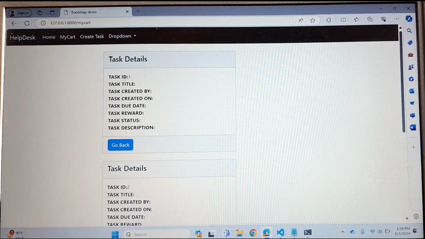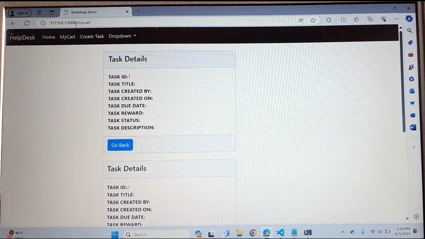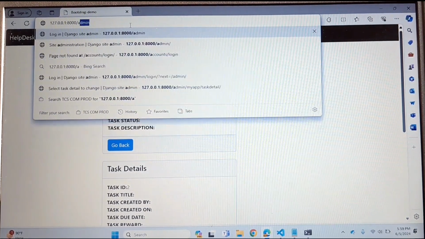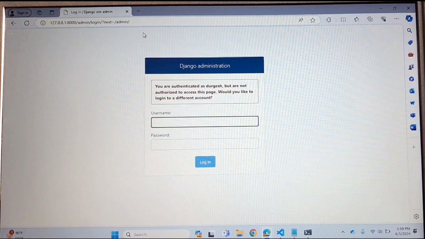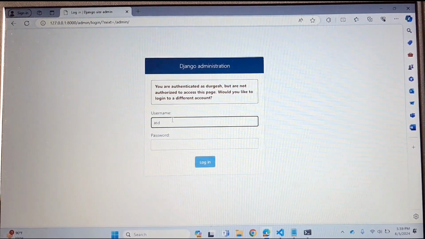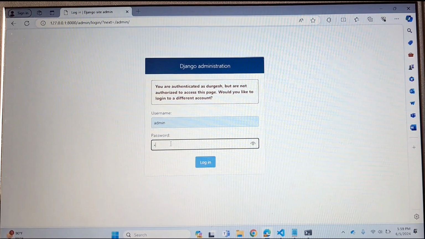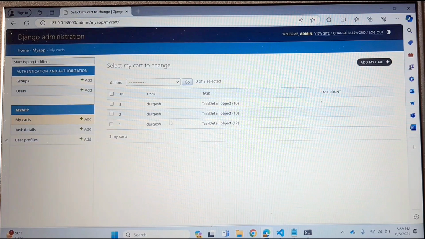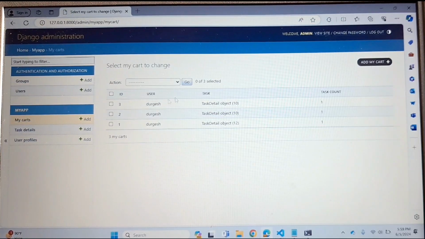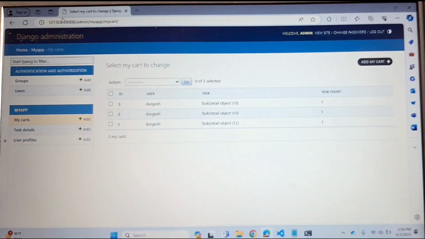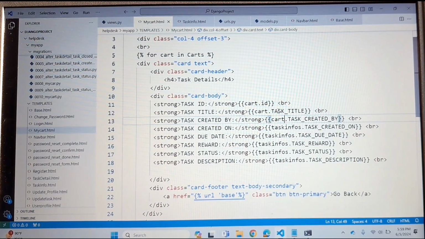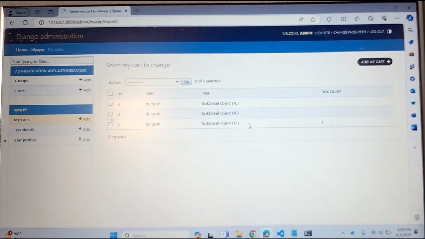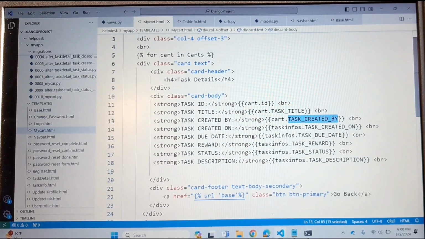See why. If you remember, first let me show you the MyCart in the admin, so you will get a clear idea. Come here, let me log in with the admin user. Then come to MyCart. See what fields we have. We have ID, user, task, and task count. And what are you trying to access? You are trying to access task title, task created by, task created on. But these fields we don't have in the MyCart. See, we don't have them here.